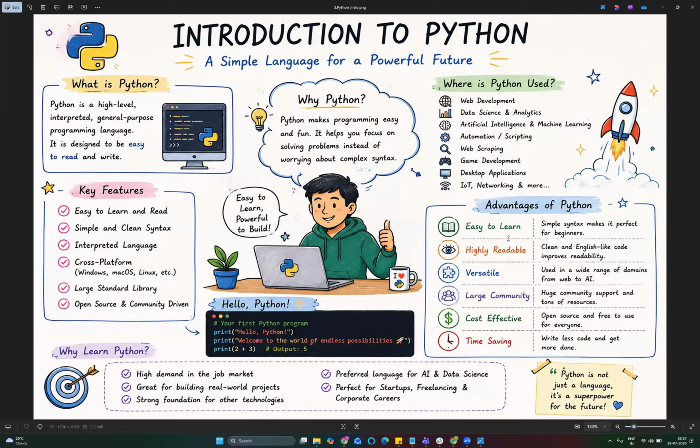The rest of the things are easy when you are writing the code, and it has high code readability, like English, right? And it is versatile, so we can use it in a wide range of domains from web applications to AI. As you know, AI is booming outside, and we will be gearing up our skills to meet that, right? And as I mentioned, it has a large community, and when it comes to being cost effective, Python is open source and free to use for everyone.